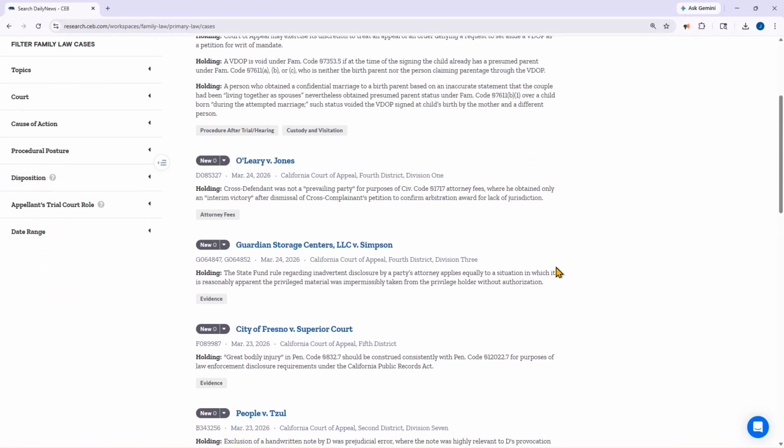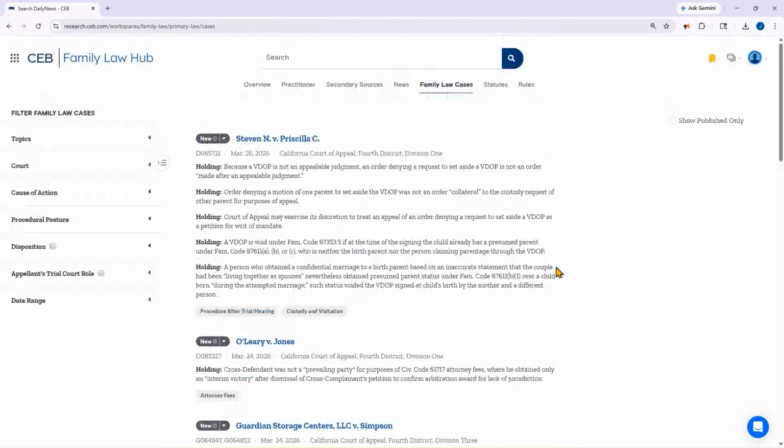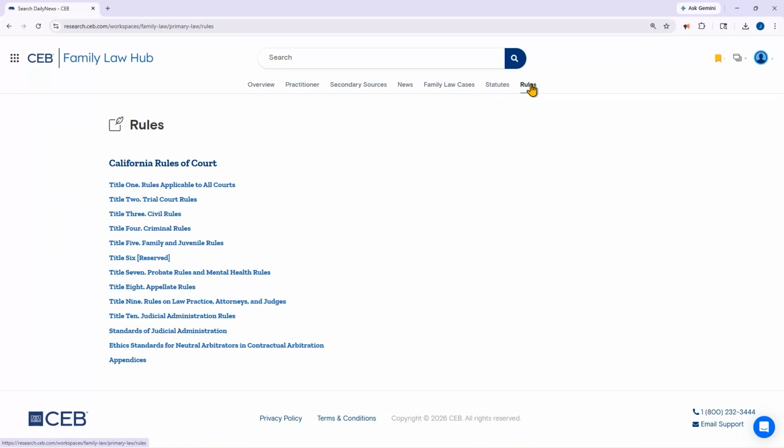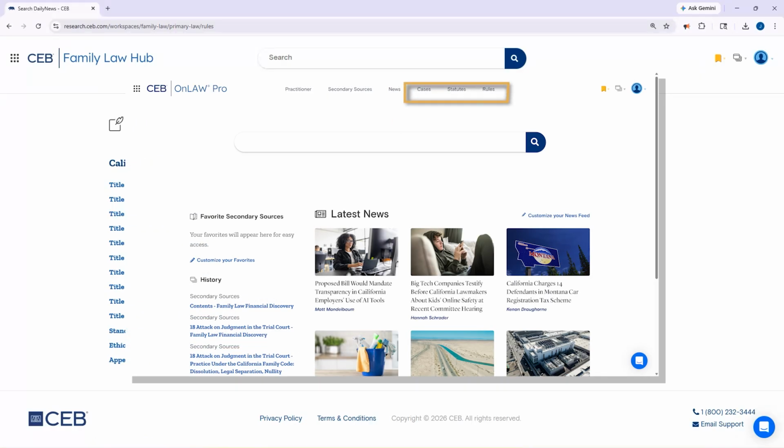The newest cases appear at the top and the available filters are on the left. We've tailored the statutes landing page to focus on the code sections that family law attorneys actually use. And on the next tab over, we've included all the California rules of court. If you need primary law outside of what you're finding in the Hub, all Family Law Hub subscriptions have access to our full primary law database in the OnLaw Pro module.